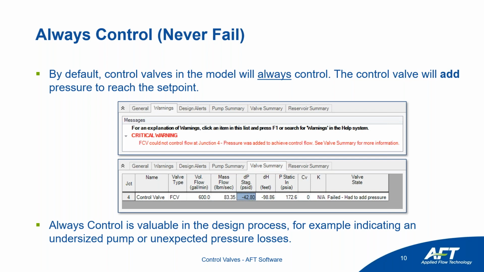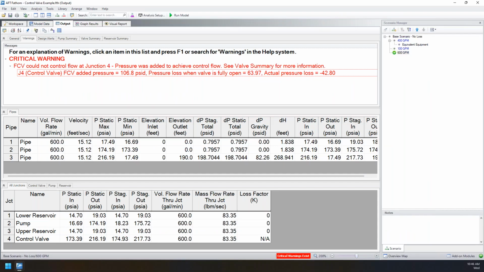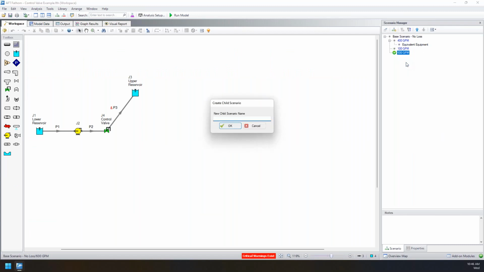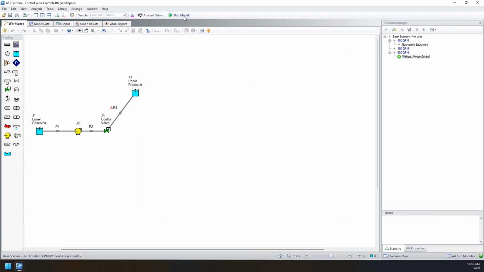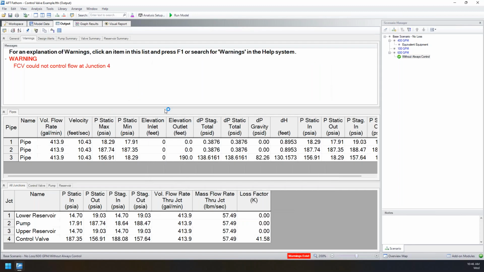So valuable from a troubleshooting perspective, but not the most valuable from an implementation perspective. So if we go back into our model, I'll make one last child scenario in this case, and we'll just say without always control. So now, instead of setting the system to whatever I've set this control valve to, I can disable this always control setting. Now, when it realizes it can't achieve your 600 gallons per minute requirement, it'll set it to that 100% open case. And here, again, the flow control valve could not control flow.